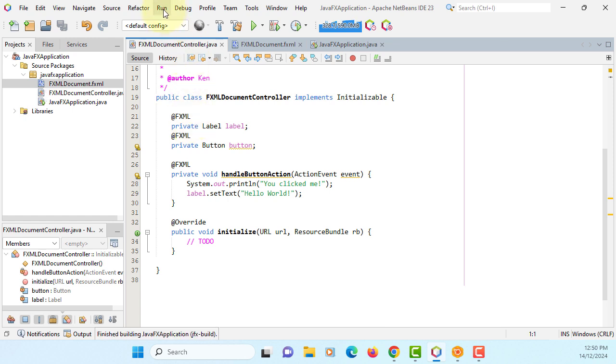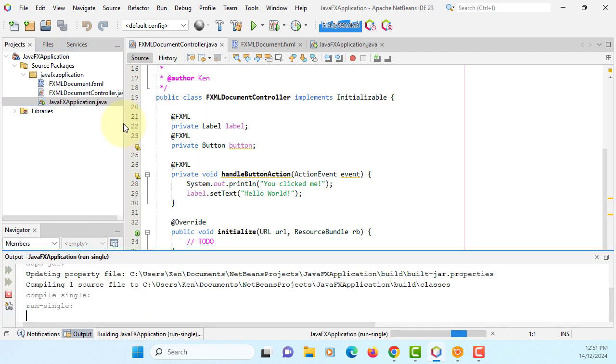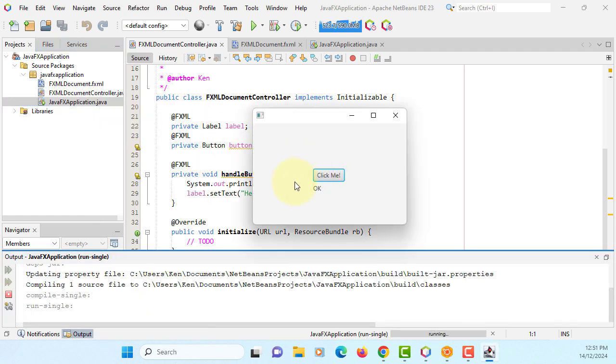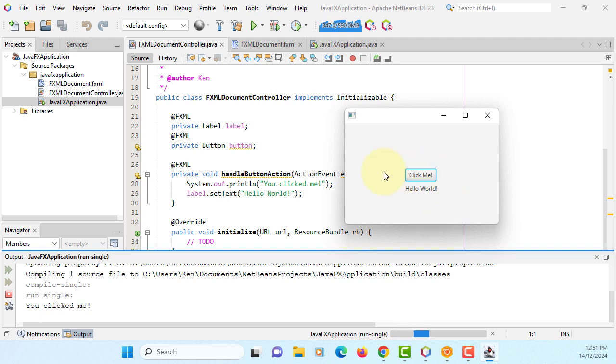Okay, when you launch your project, be careful. It may not work with the main menu directly. You have to run your application manually. JavaFX application run file, because this one has a main method inside. So let's click OK. It's loading now. Click me. Look at the label Hello World. Okay. So make sure when you run JavaFX application, you have to click and then run from JavaFX application Java manually. Okay.